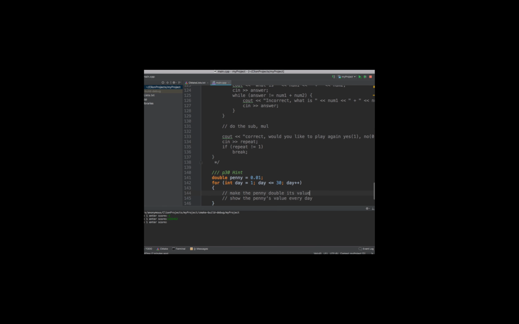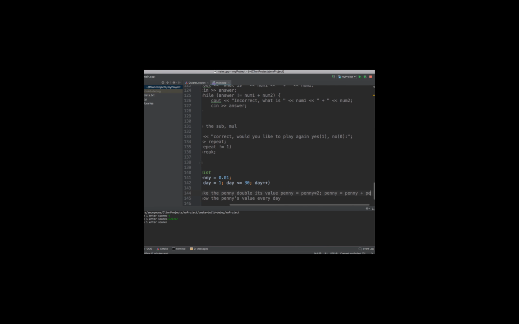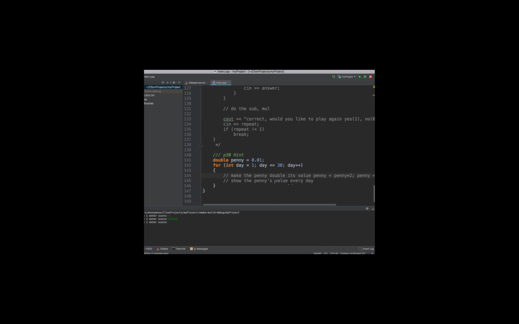Yeah. All right, penny is equal to penny times 2, also known as penny is equal to penny plus penny. Either way works, right? That's how you double it. And then look at the value. Show yourself the value of the penny every day. So I'll show day 1, this is the penny. Day 2, this is the penny. And you're going to see what it is. And the answer is it's like $5 million something at day 30, which is crazy.